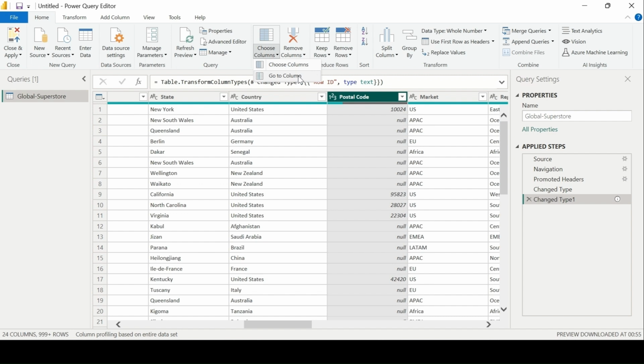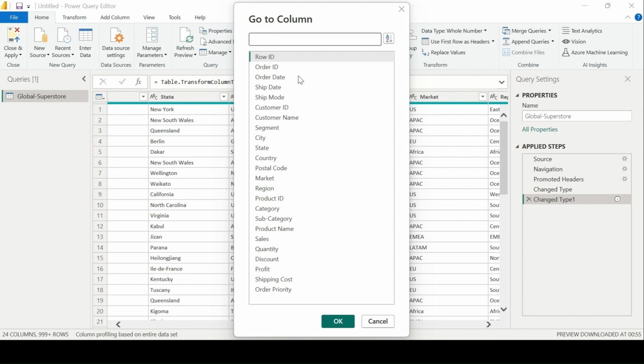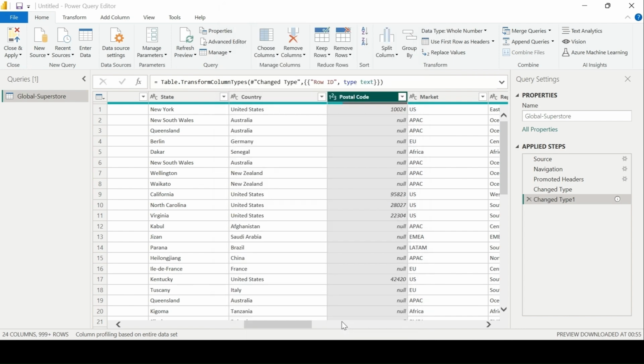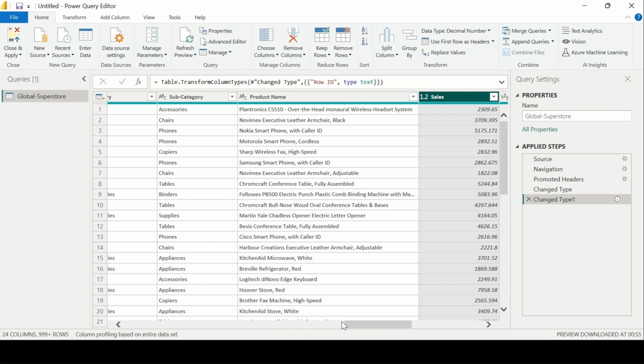You need to click on go to column, then it will populate all columns that are available for that particular table. For example, you need to go to sales column. From here, you just need to select sales and click on OK. Here, you can sort these column names as well. So here, A to Z and Z to A option is available. So it's sorted by natural order. You can sort it by name as well. You can see now our column name is sorted. You can select any column and click on OK, and you will land on that particular column.